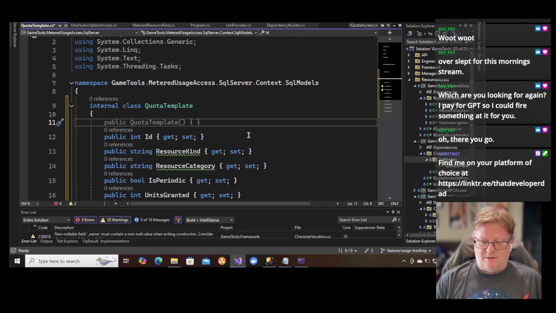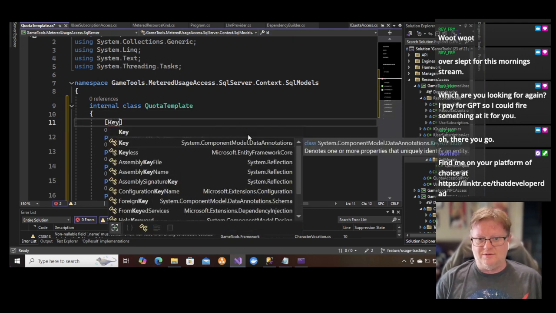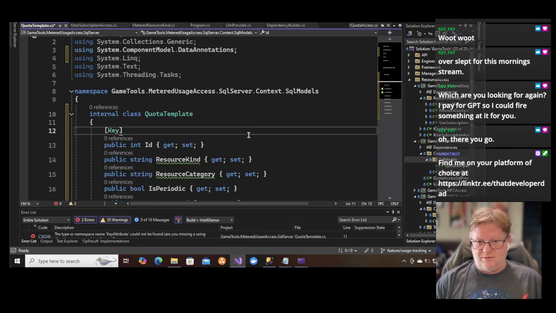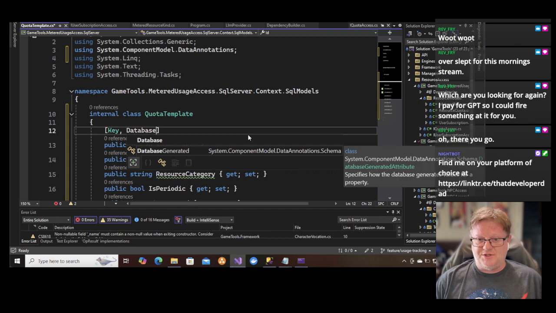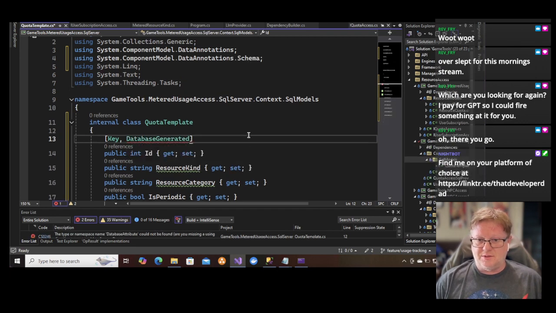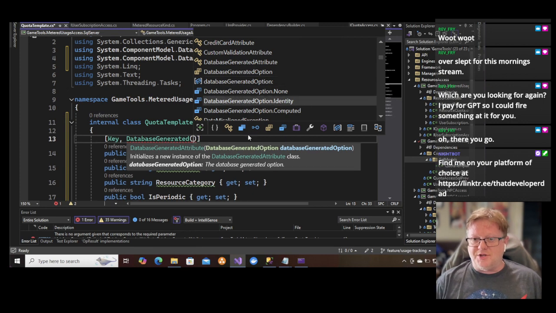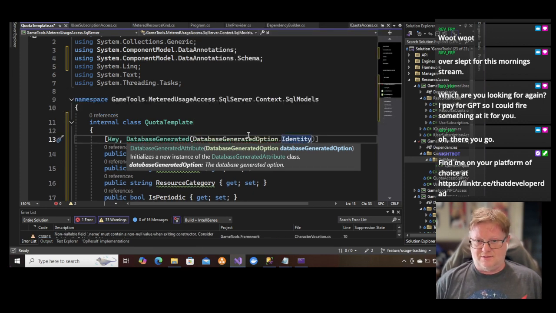This will be a key. Fix the anger code. And we're going to also say database generated, with database generated option identity. Good.